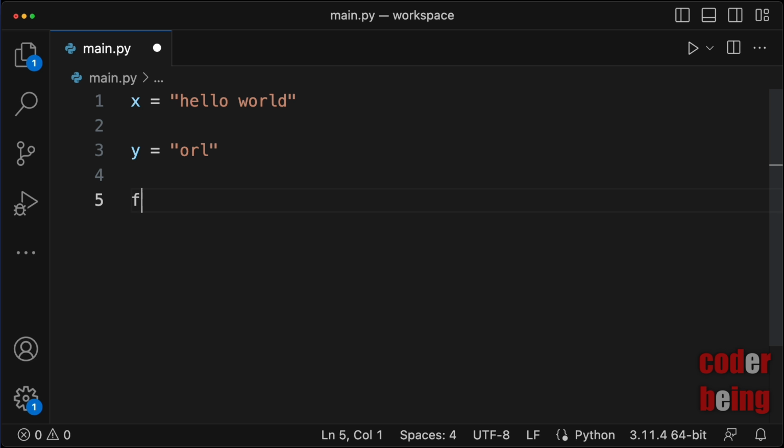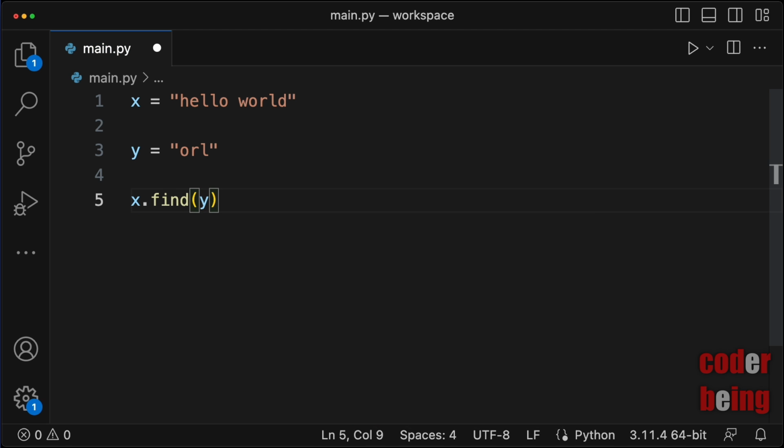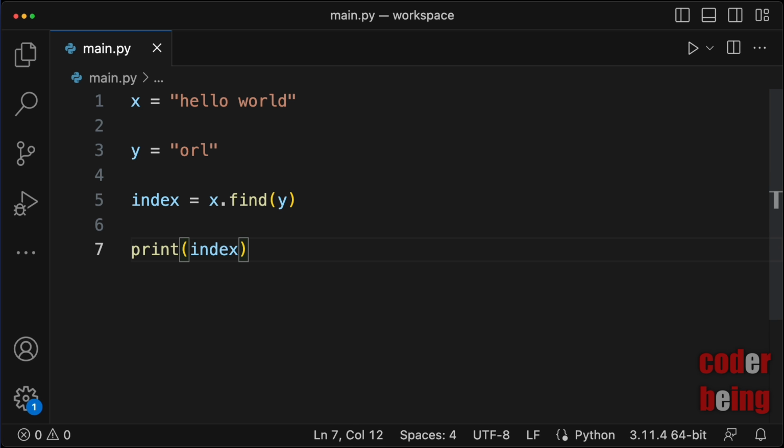To find the index of substring Y in the string X, you can use the string find method. Call find method on the string X and pass the substring Y as argument. The method returns an integer value representing the position of the substring in the string. Store the returned value in a variable index. Print the index to output using a print statement.